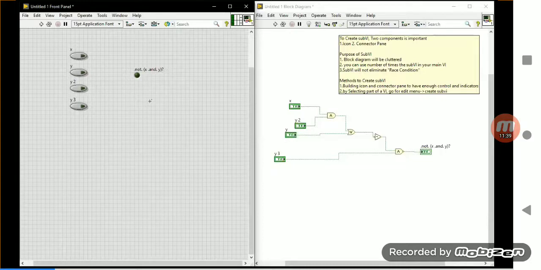Now indicator, so I said always follow the proper thing over there, okay? So don't follow random manner, okay? Always try to follow some proper things, okay? So place the control always on the left side of the connector pane, left side terminal of the connector pane. Follow the indicator on the right side terminal, okay?